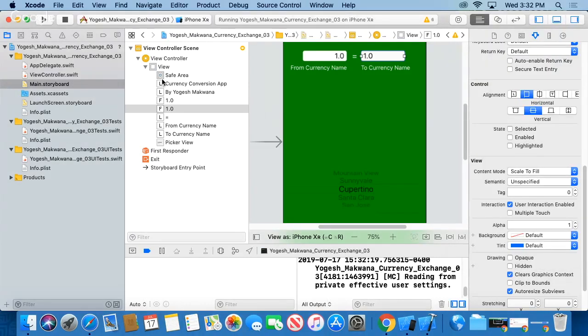Everybody up to this point? Same error. Change the team. Go to the project settings.